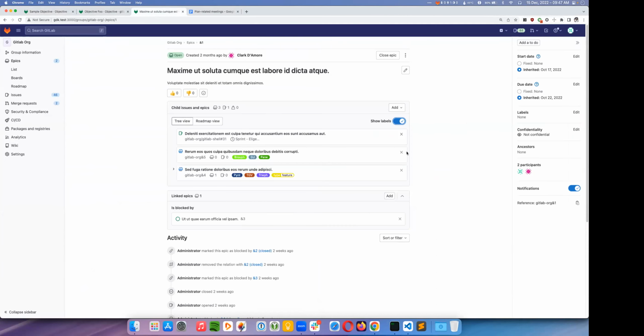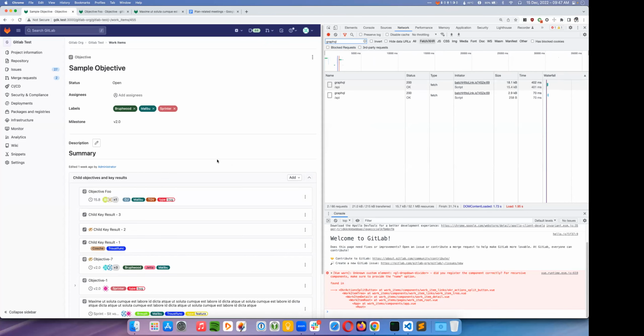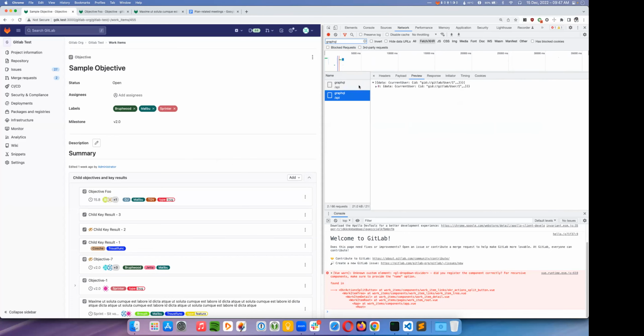Yeah, definitely. And then I wonder, I'm working on click, opening it up in the modal instead of the full detail view. Okay.